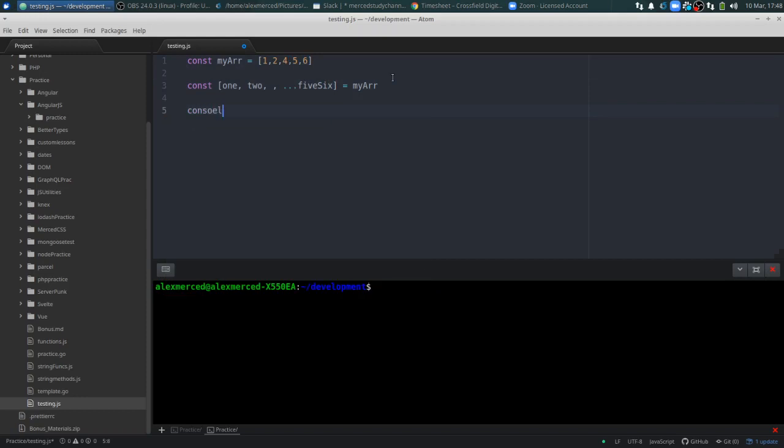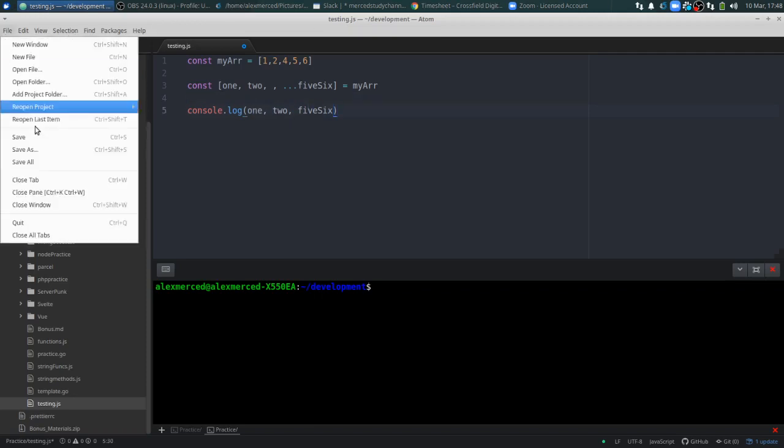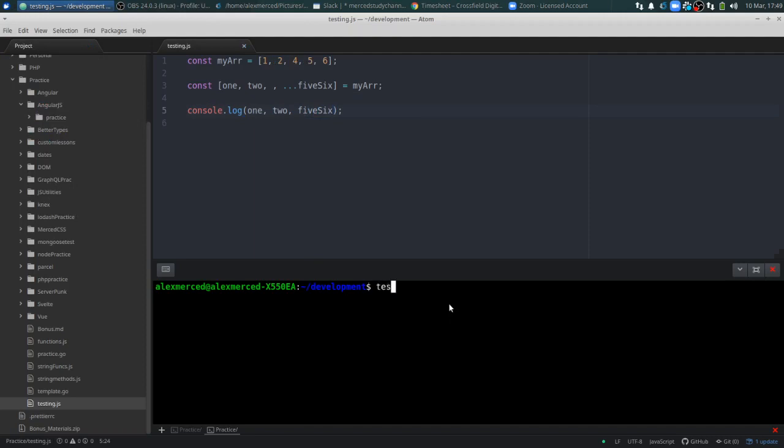So now if I were to console.log the three variables, watch what happens. Okay, first let me cd into practice. Node testing.js, and you see the 1 is a separate variable, the 2 is a separate variable, and then the remainder, the 5, 6, got stored in that last variable, and 4 is nowhere to be found because we skipped it. So that's array destructuring in a nutshell. That's how array destructuring works.